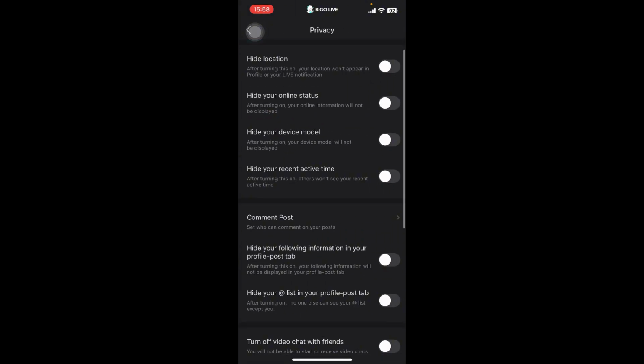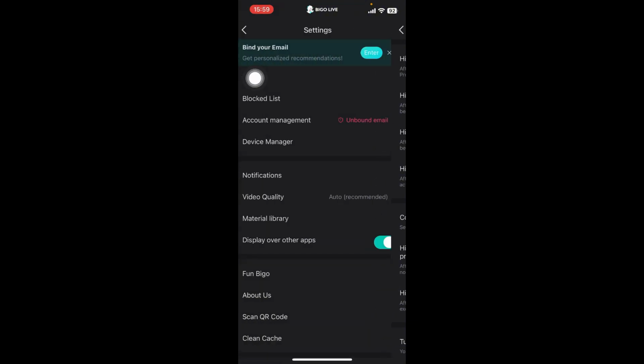Tap on it and at the top you can see there's hide location. After turning this on, your location won't appear in profile or live notification. And guys, that's it. That's how you hide a location on Bigo Live.